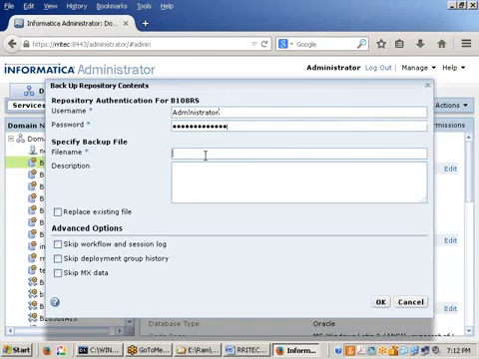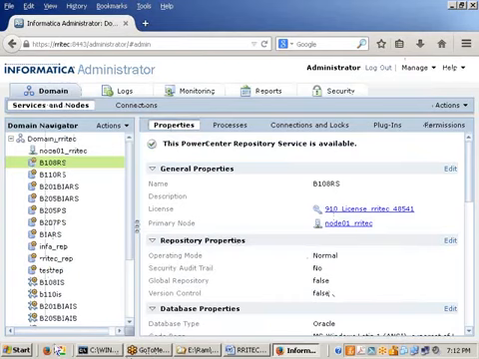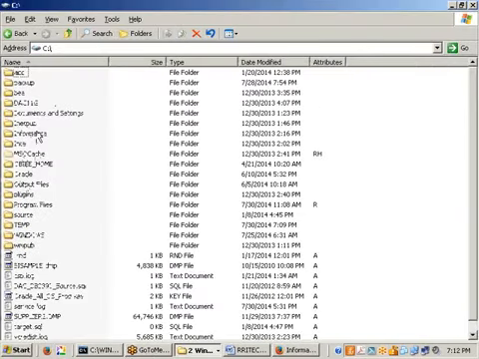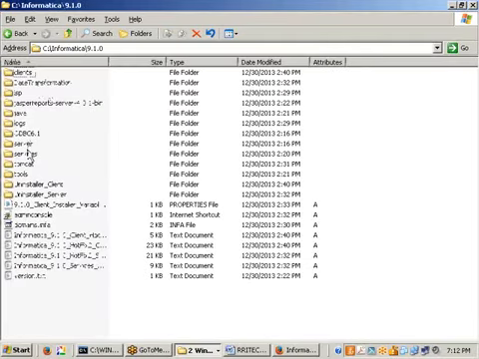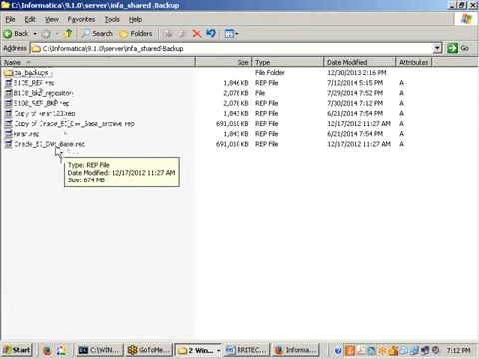Then specify any file name. I am specifying my batch number, B108 underscore repository underscore backup. Some name I am giving. Then click on OK. Nowhere are we specifying the path. If I click on OK, by default it goes to the backup folder in the backend. Go to My Computer, then C drive, then the Informatica location 9.1.0. There we have server, then infra shared. There you can observe in the backup folder we have a file.